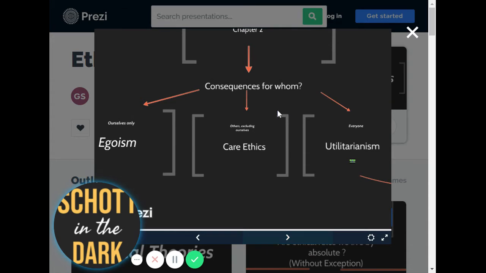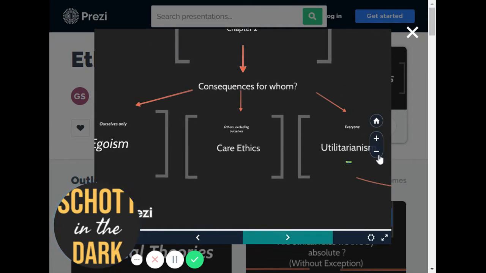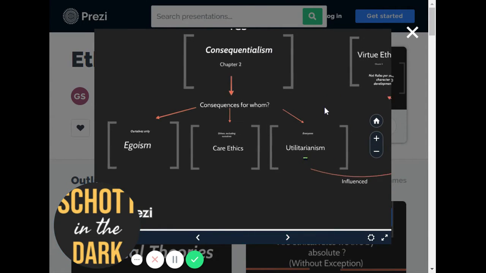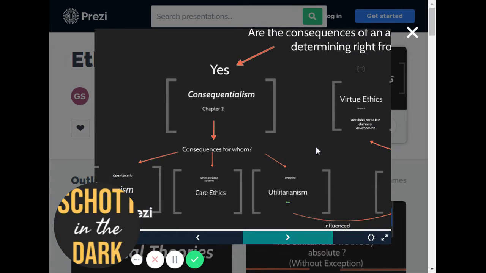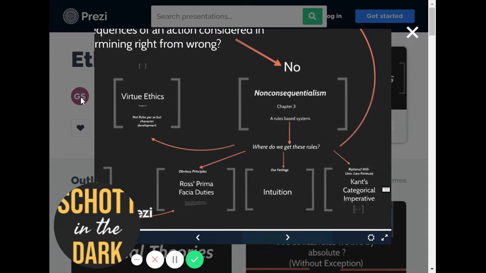And then we also have another theory called care ethics. That's when we look at those who are closest around us, but not necessarily ourselves. That's like putting our family or our children ahead of our own needs. So something may not be good for me personally, and it may not be good for society, but I'm going to do what's right for my family. That's that sacrificial type of thing that we do. Okay, so that's if we say yes, we use consequences in determining morality. If we say no, we don't use them.